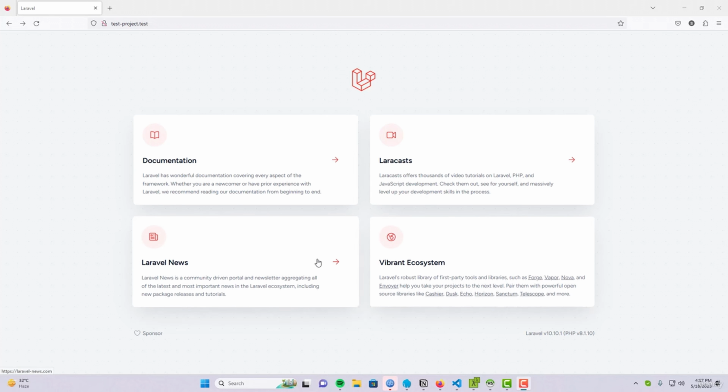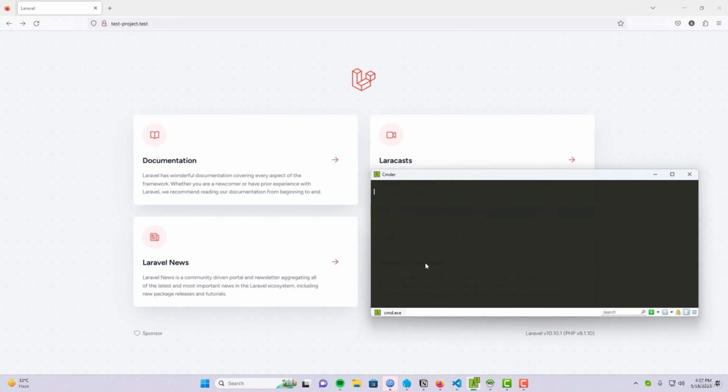To create a fresh middleware, we have an artisan command in Laravel. Let me clear the terminal, and the artisan command is php artisan make:middleware. Then you have to provide the name of your middleware. We can call it, let's say, AdminCheck, something like this. That's it, enter, and it will create a middleware inside the app/Http/Middleware folder. Got it?